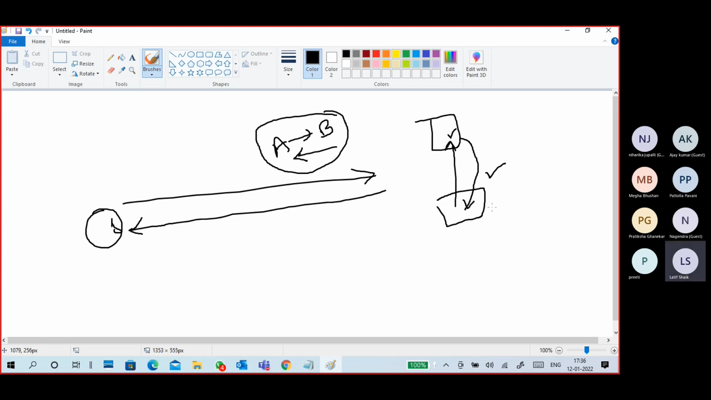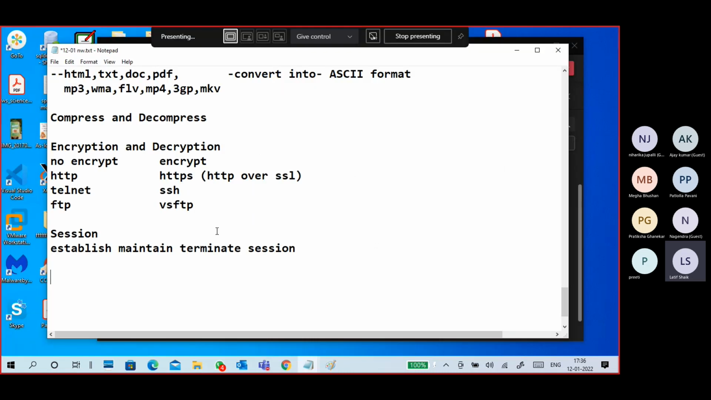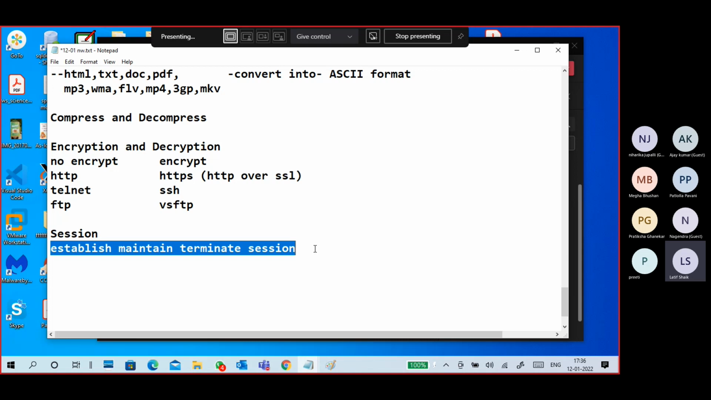The session will be like that only. Once the download is completed and you close, the session will be terminated automatically. Till then it should be maintained, which means establishing a session. Once the session is completed, we terminate the session. Till the time, you have to maintain the session. We don't maintain it, but the network will maintain the session.